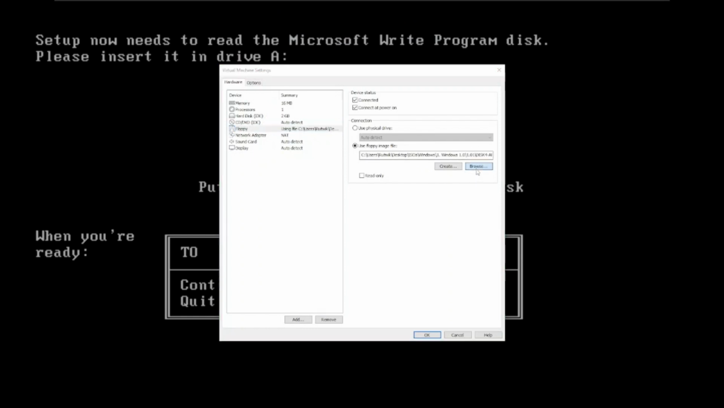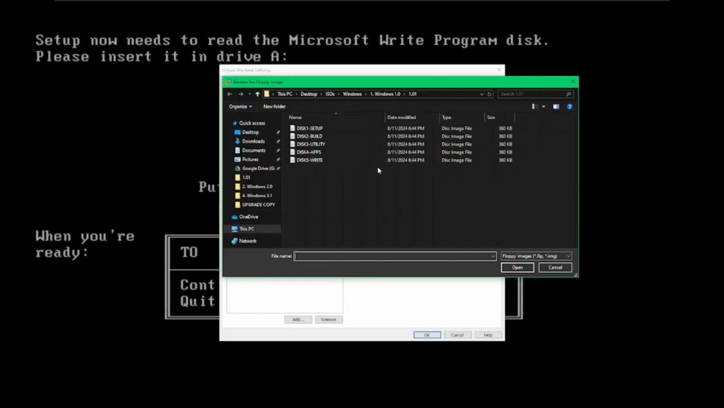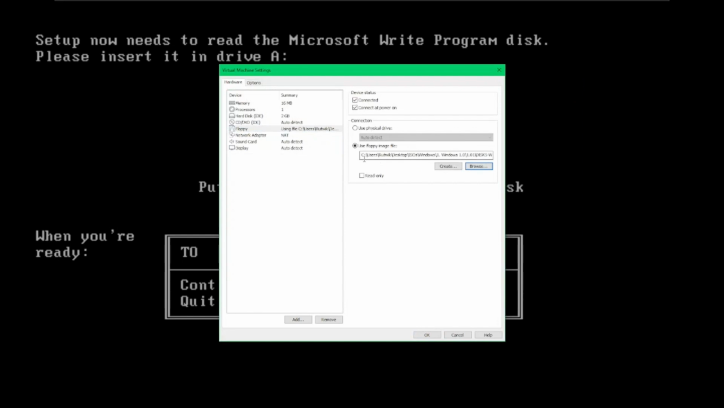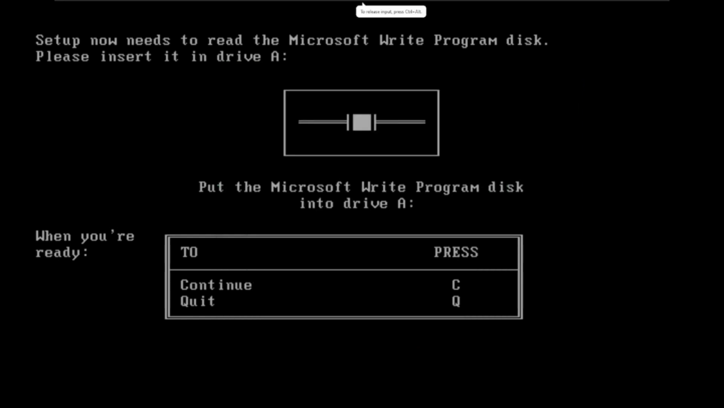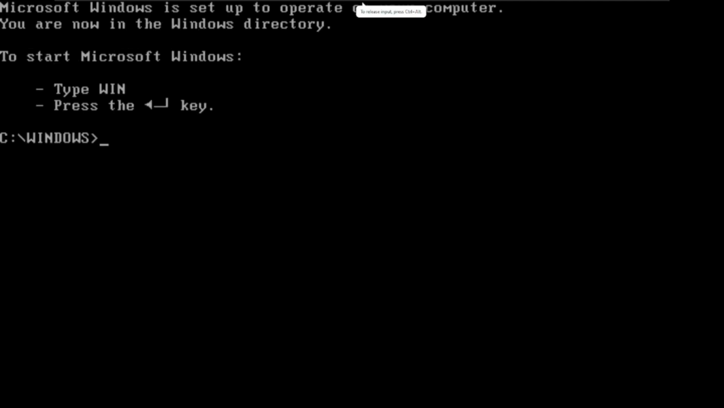Now this will also work for VirtualBox if you're using VirtualBox. In fact, me upgrading from Windows 1.0 to Windows 11 is being done on VirtualBox because I didn't think that you could change the operating system version on VMware.